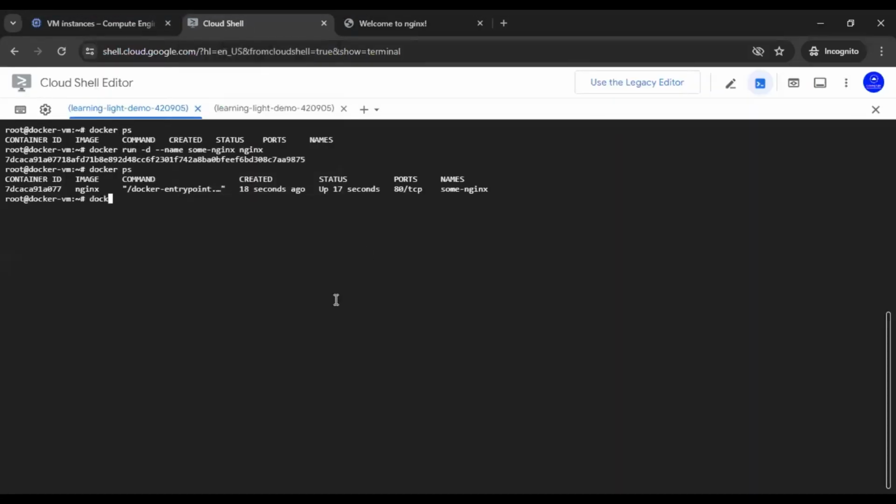Now, let's remove this Docker container. We are going to use docker rm -f, which is a force delete of this Nginx container. If we do so, it will be removed from the system.